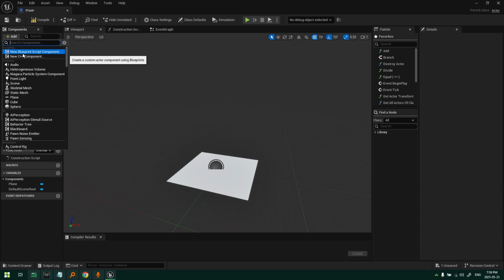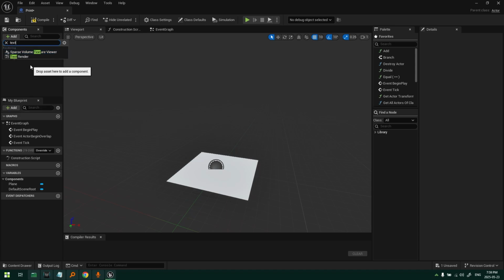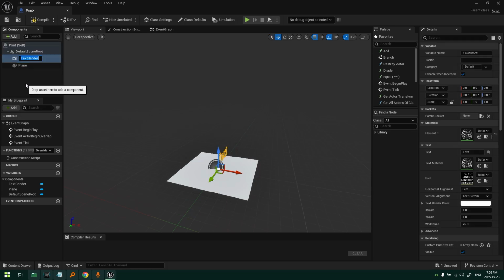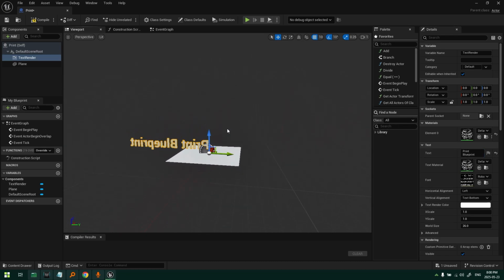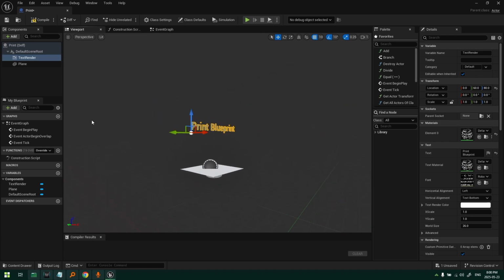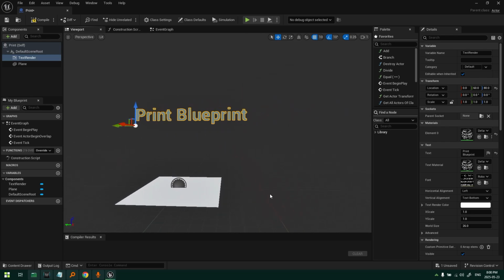When you go to add, just search for text. You see this text renderer? Just open that up. And now you have text here on the right side in the details panel. Just change the name like first file. Okay. Let's say print blueprint. Okay, great. So now we have print blueprint. So now we know that when I put this inside the project, I know where it is.